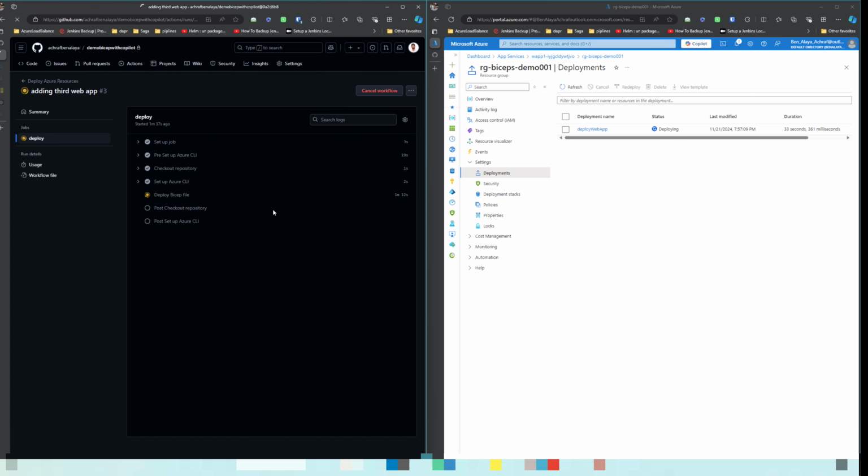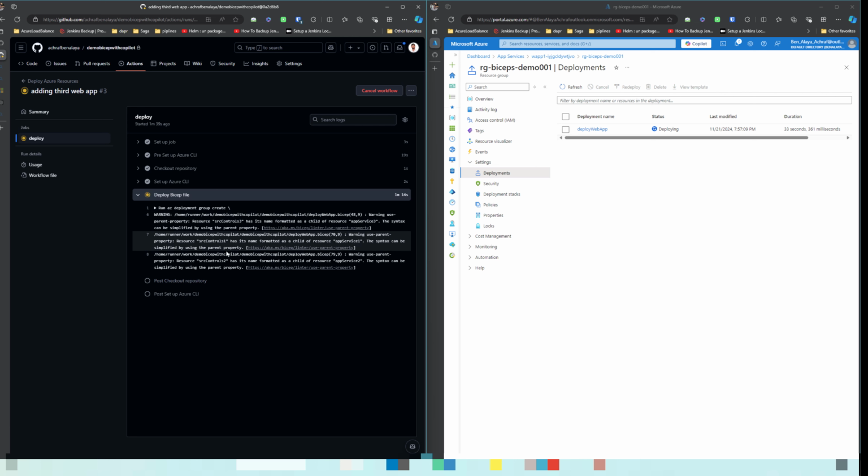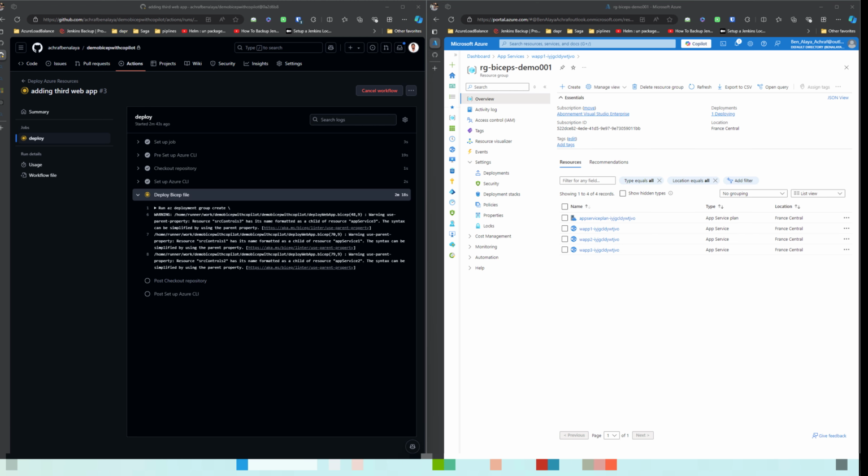So like that, we can see that Copilot didn't only help us enhance our code and understand Bicep, but also created the pipeline for us. And as you can see here, we have the third app service created and deployed inside our resource group. So the pipeline must show done in a few seconds.